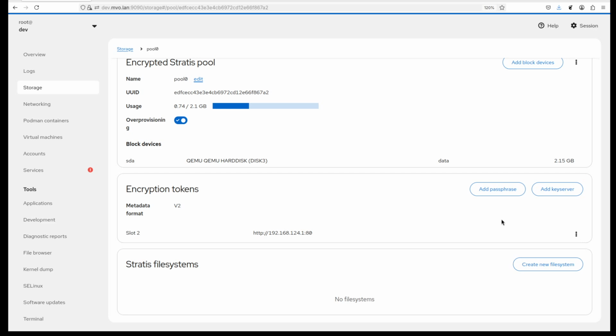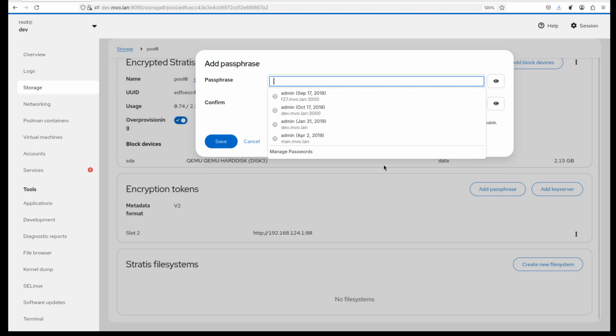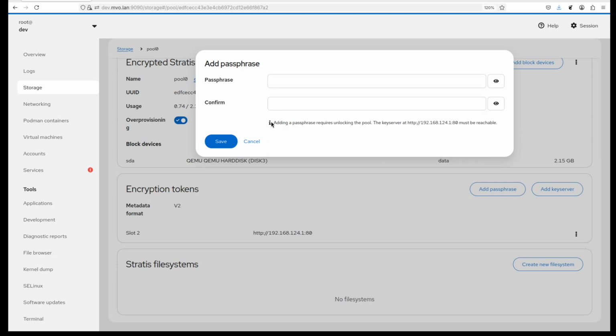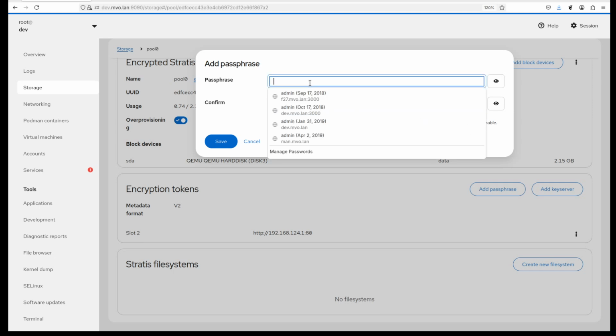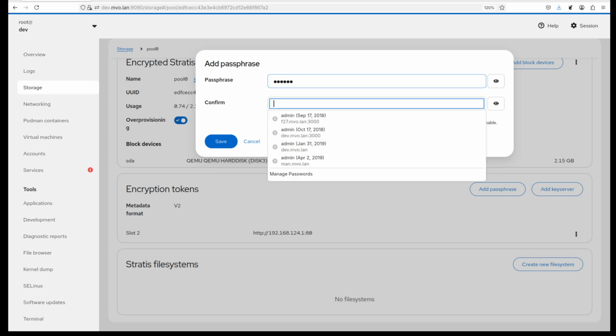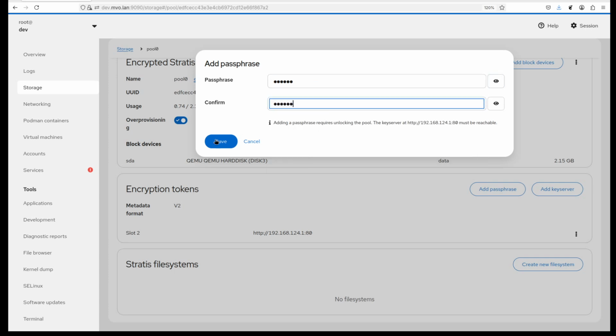But now if you want to add a passphrase, then these tokens still need to be unlocked to add the new one. But now there's only the key server, so the dialog is careful to explain that this key server now must be reachable. If it's not reachable, you will get an error and you cannot add this anymore. But it is reachable, so let's add the passphrase back. This works.